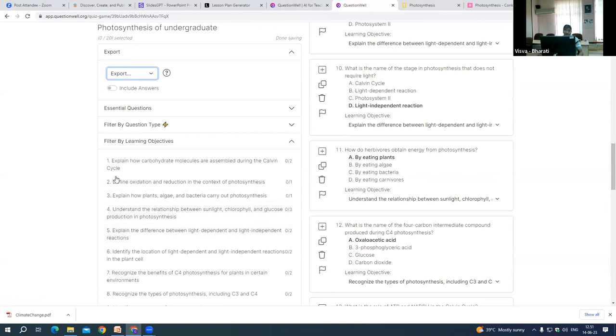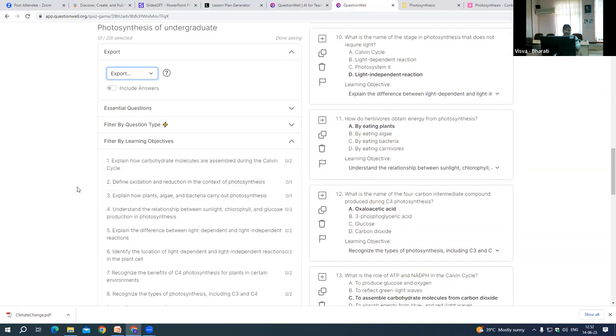You see the left hand side, the questions are not multiple choice. You see, explain how carbohydrate molecules are assembled during the Calvin cycle. This is a writing question. Define oxidation and reduction in the context of photosynthesis. See, I know nothing about photosynthesis. When we studied in school, I forgot those entire things. But I myself could generate a few questions on photosynthesis. Maybe I can give them to my child who is studying in this particular grade, and he can practice using these things. So this is a great advantage.